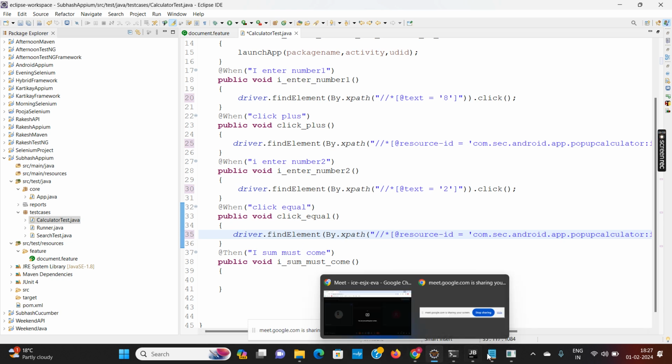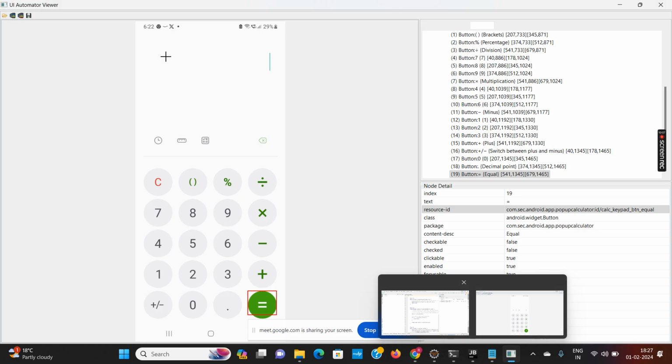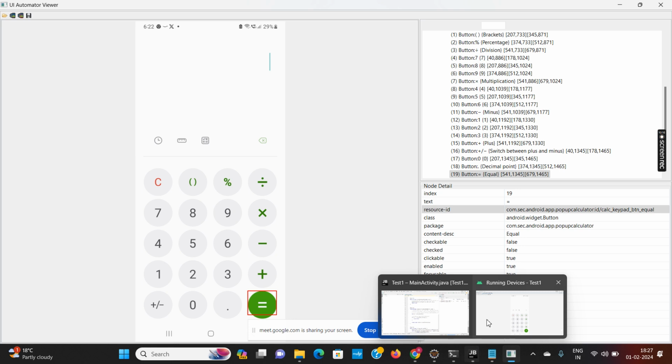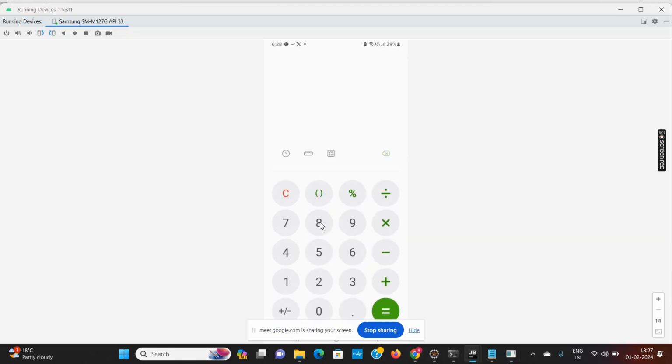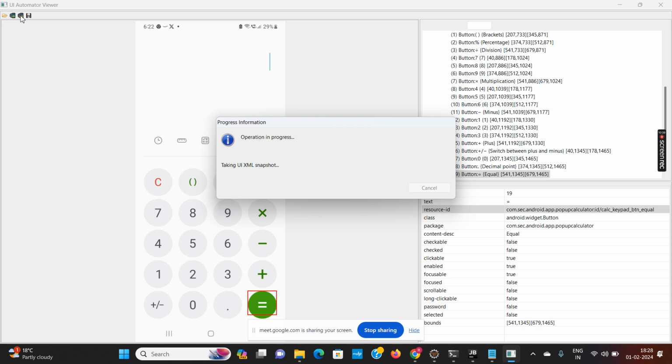And then after clicking on this equal, I have to get the result. For getting the result again, first of all you have to take the screenshot again, because here I'm not getting the result. So for that, first of all, I have to do 8 plus 2 is equal to. So now this I have executed on my mobile, and now I have to retake the screenshot in the UI Automator viewer. So again, you will click on this button, so it will take the new screenshot.